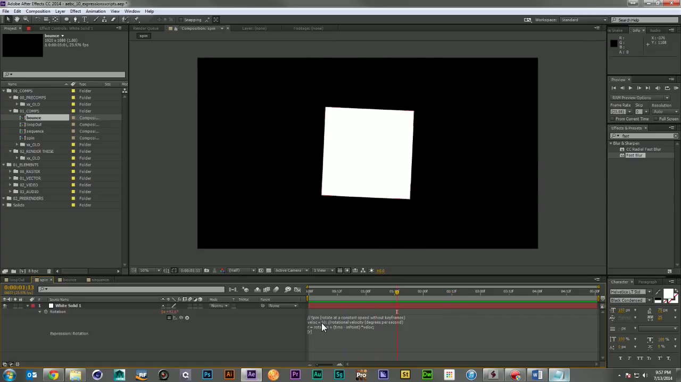This is so good for UI elements where you want a constant motion and you don't want to have to keep adjusting keyframes based on that motion.